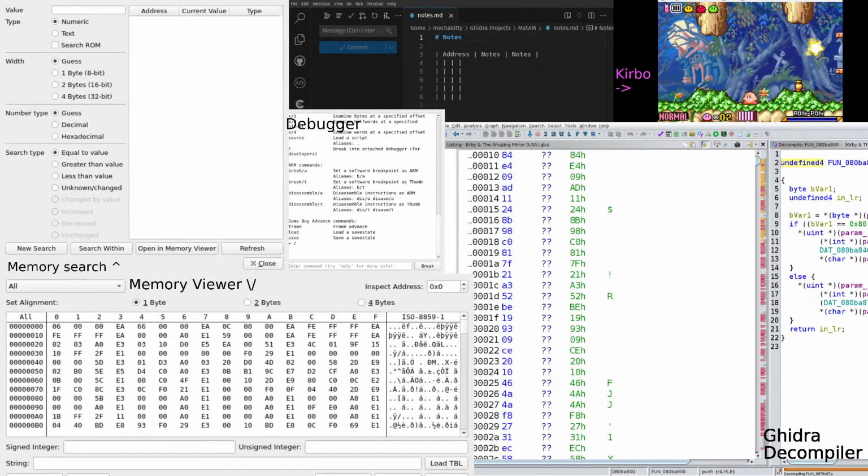Okay? So Kirby has 1, 2, 3, 1, 2, 3, 4. Oh my god, I'm blind. I gotta get my mouse. 1, 2, 3, 4, 5, 6 total health, right? And I do have 5 current HP. So I'm not really sure if this is gonna work out again.